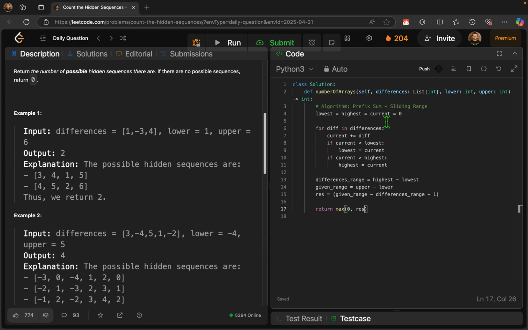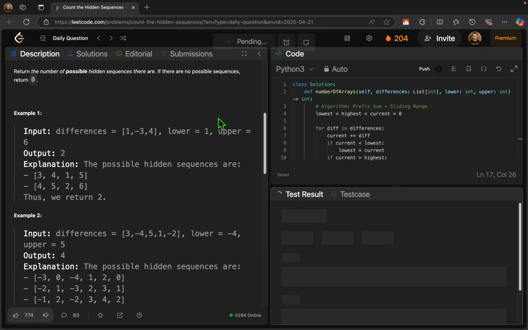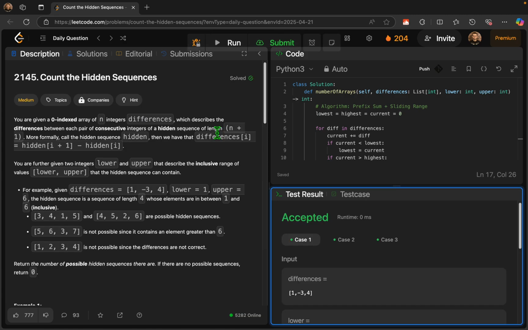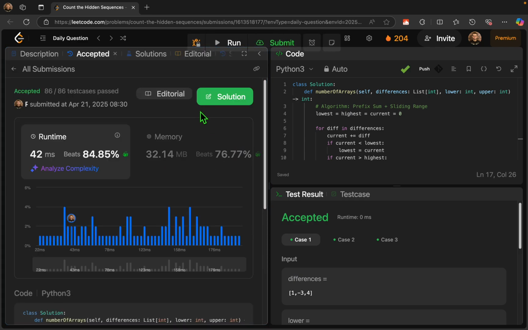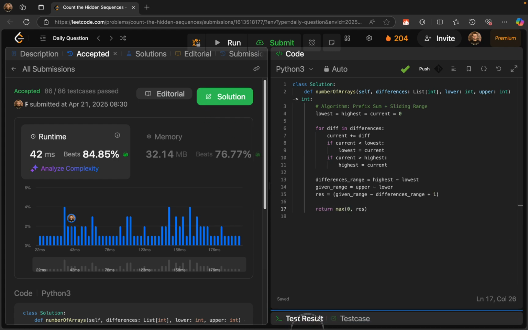So let's run this code. It's accepted, and let's submit. And it's pretty efficient. The main idea here is that we look for prefix sums, and we just slide our lowest and highest window to check their range. After that, we compare upper and lower to lowest and highest and add 1.